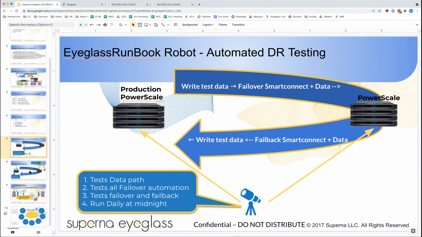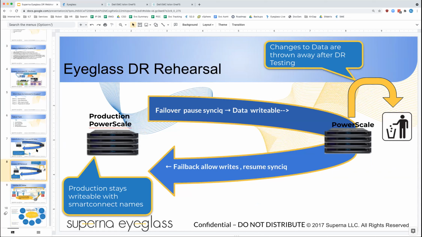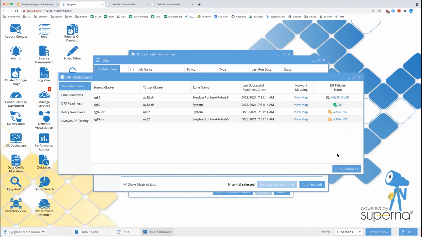And then there's obviously the other features, rehearsal and live ops, that do a bit more DR testing, where they make the target writable. For example, rehearsal keeps the production online and just makes the target side writable so you can make whatever changes to satisfy a DR test. So for the audit, the best way to test that would be not to use production data, so something like the Eyeglass runbook robot. Alternatively, of course, there's the DR dashboard that shows you if you are ready for failover or not.